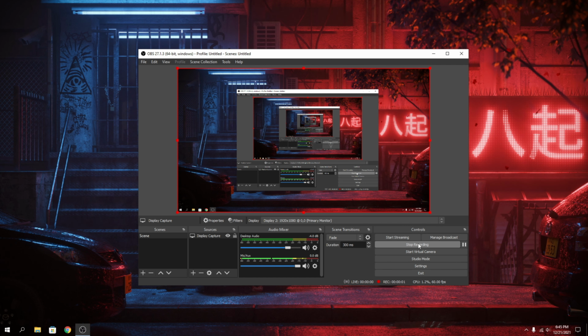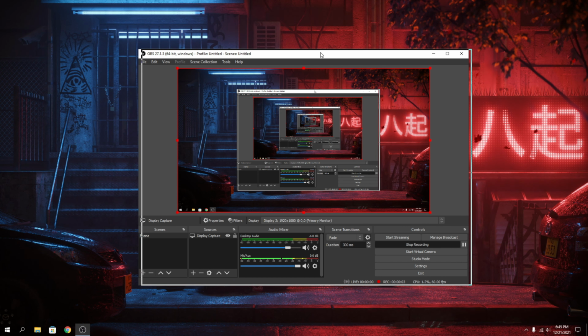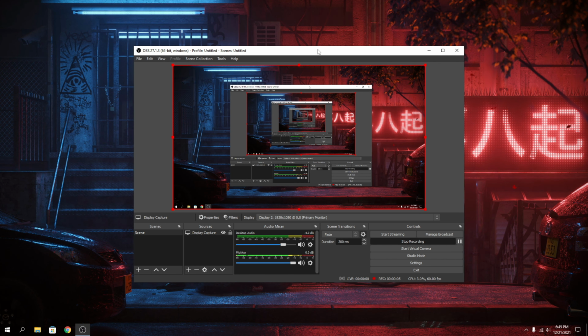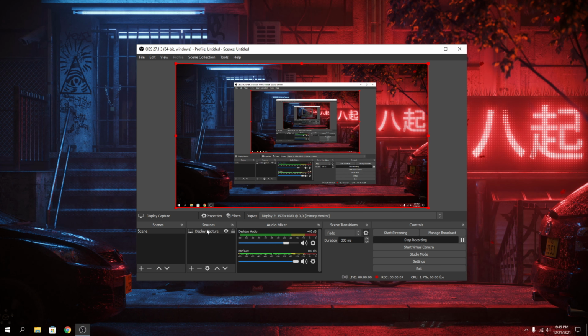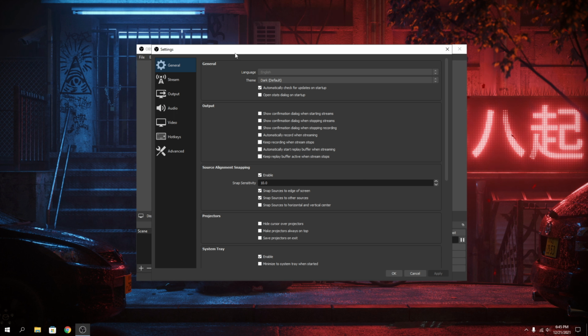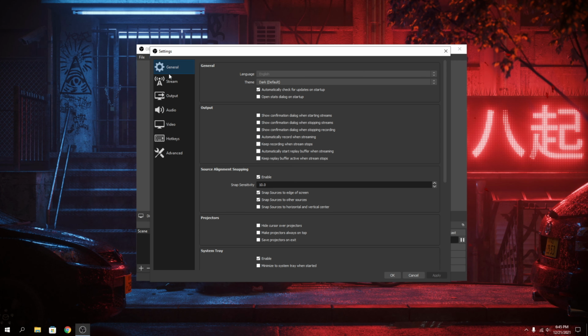So the first step is to just open up your OBS Studio right here. And right now I have my display capture on to record the video. But what you're going to want to do is first go to settings down here, click on that. And then you're going to be brought into this settings window with General, Stream, Output, Audio, Video, Hotkeys, and Advanced.